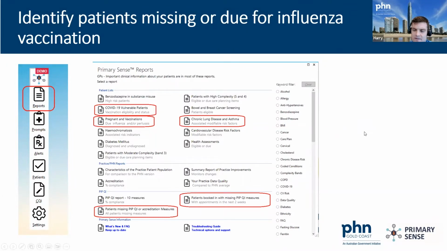Within Primary Sense, there are numerous reports that you can run that will identify patients missing or due for influenza vaccinations at your practice. Please also check the Australian Immunisation Register, as always, to confirm. As you can see on my screen, I have circled the reports in red, which would identify patients missing or due for influenza vaccination. The first report you can see I've circled here is COVID-19 vulnerable patients.